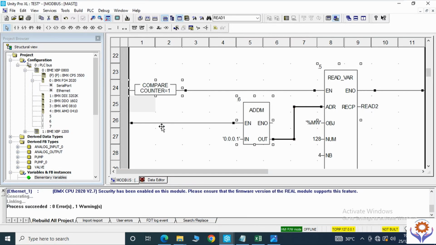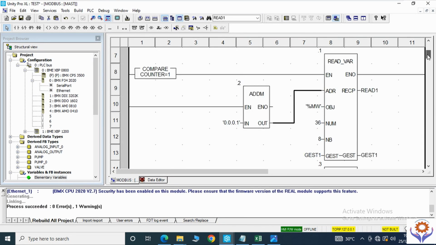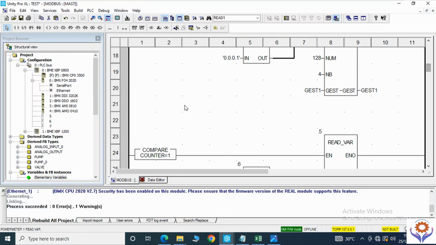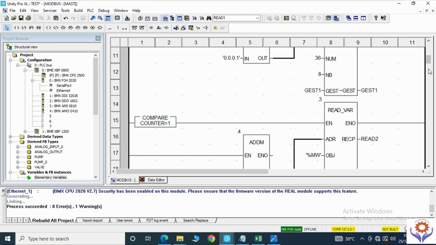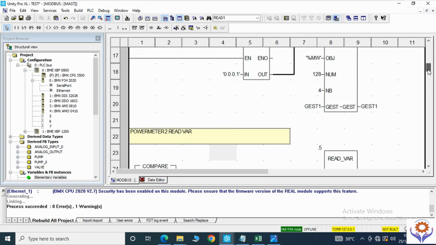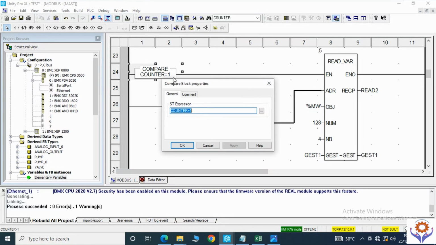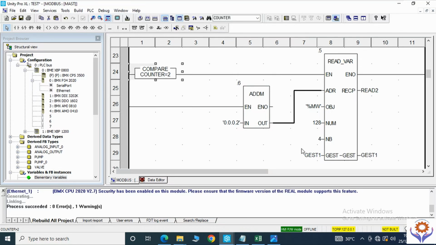Okay, this is for the second power meter. What I will do is copy and paste the same thing here. This is for power meter 2. You can change only this detail class here. If you give this one, you can give counter is equal to true, so it will read the second power meter.